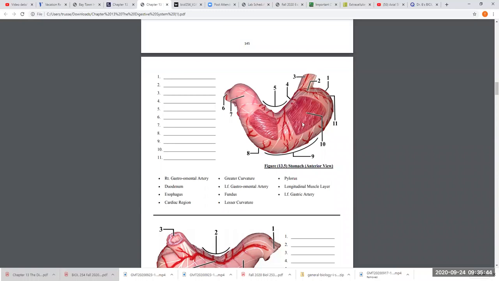Now we do have layers to the wall of the stomach, and I'm going to show you some of those layers on the intestinal model in a minute. But the layer that number 10 is pointing to is one of the muscle band layers. It's part of what's called the muscularis. This is the longitudinal muscle because it runs longitudinally with the stomach on this particular model. Now, number 4 is pointing to the left gastric artery. I'll show you that on the next picture as well.